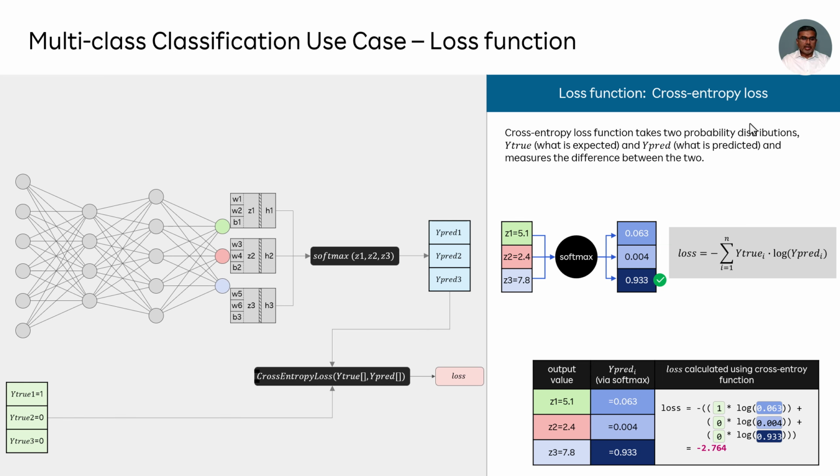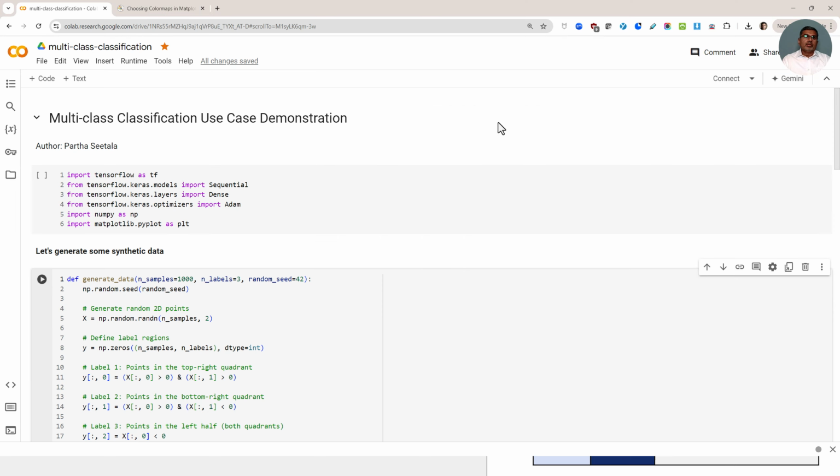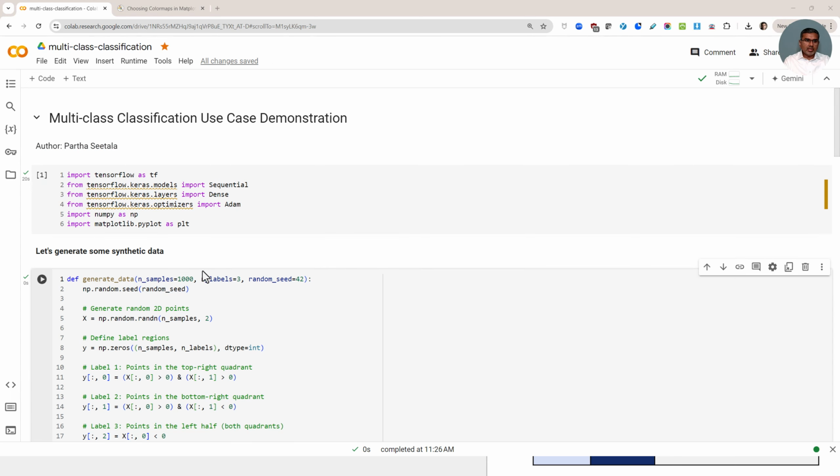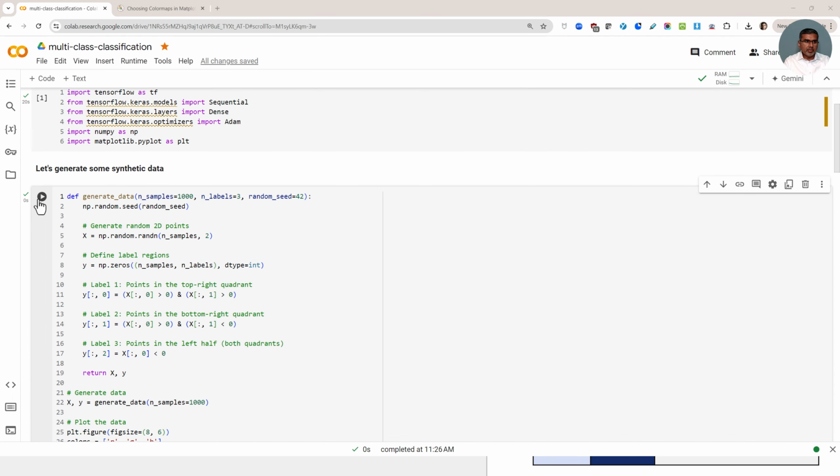Now let's look at a demo of multi-class classification. Here I have created a Colab notebook, a Jupyter notebook, which will do multi-class classification. As usual, I start off by importing a few important libraries or modules. Next we will need to generate some data. Here I have created a utility function that will generate some training data for us. Let me go ahead and run this.